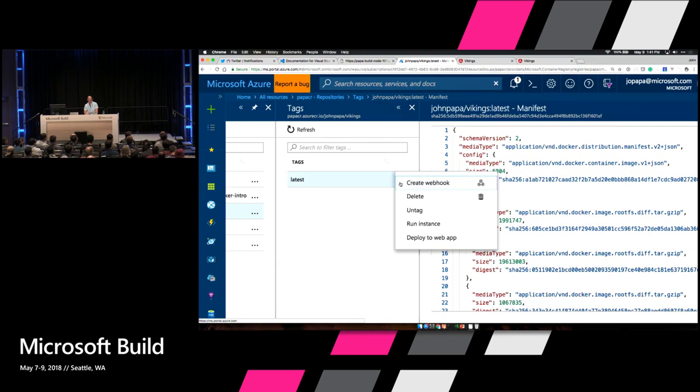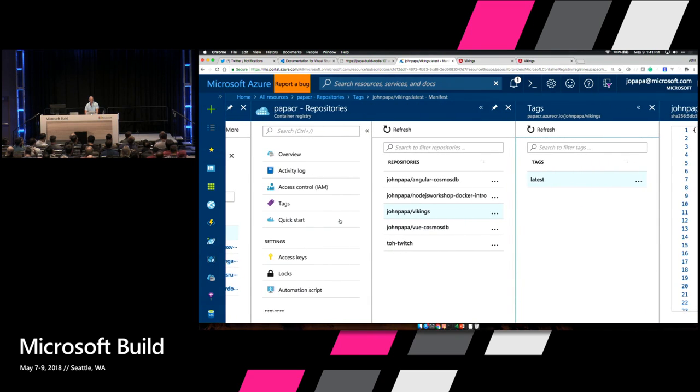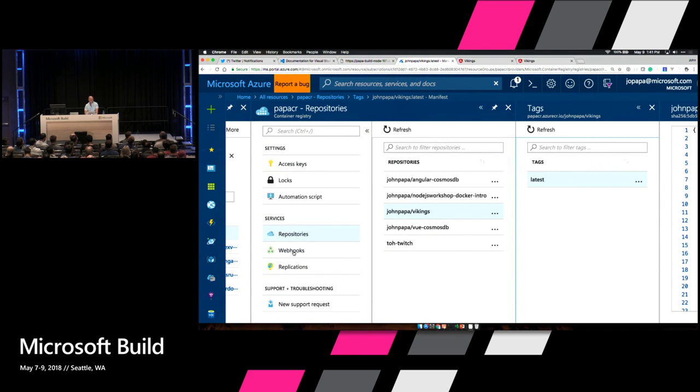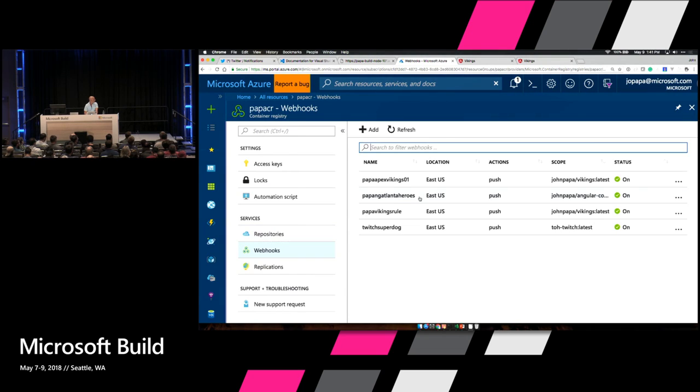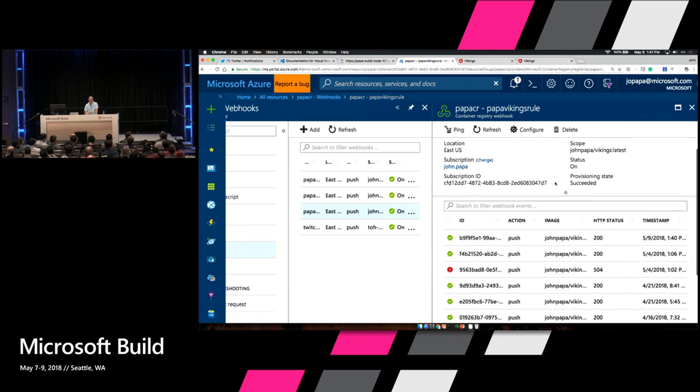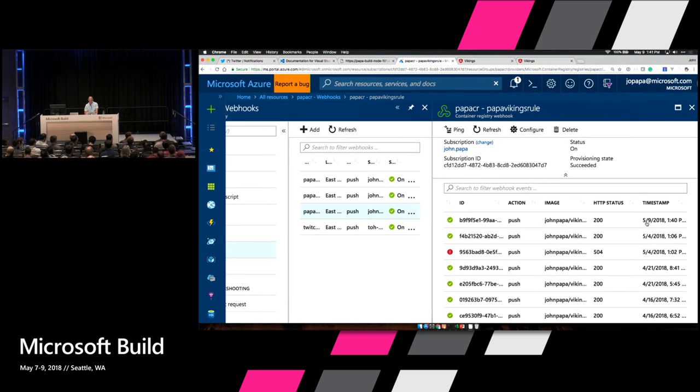Scroll back over. I can also create a webhook. A webhook says, every time I get a new version of this same container with this tag, go ahead and run this webhook and do something. The webhook we can set up here is to deploy it to the app service. Now, I believe I already have the webhook set up. So let's go look down here at webhooks in the Azure Container Registry. There's my Papa Vikings rule. I can click on that. Over here, you can see that on May 9th at 1:40 p.m., there was a push.